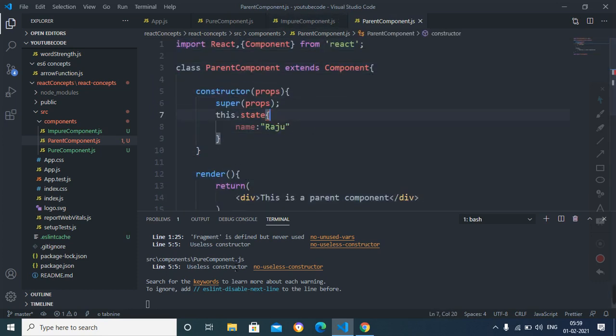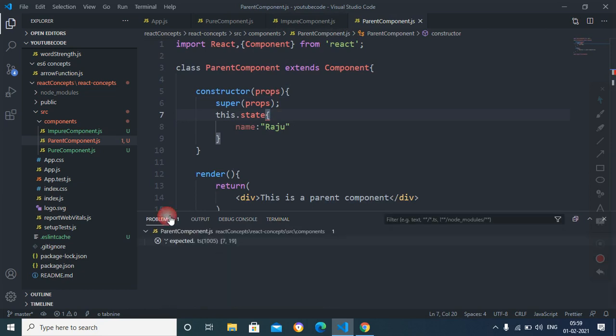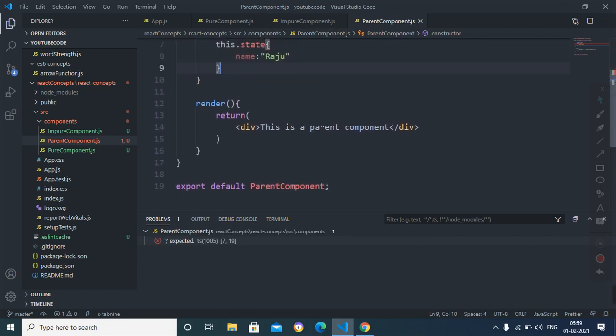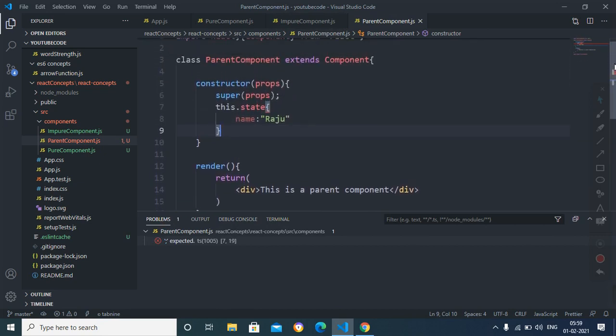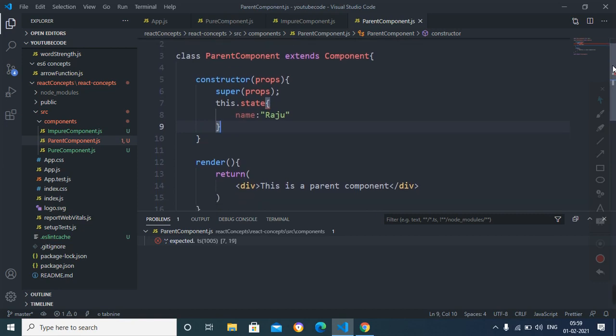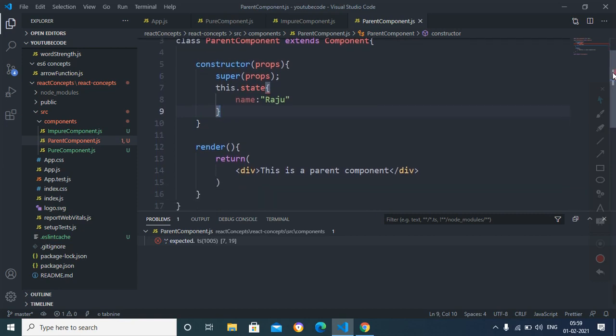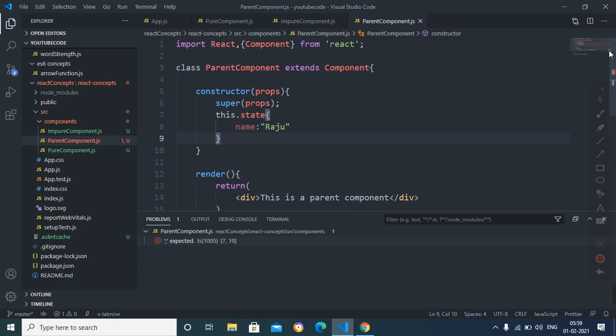I've created it, but this is showing an error. What is the problem here? Let's check it out. Expected colon, I haven't written a colon somewhere, I think. Expected semicolon. This.state equals this. That's it.